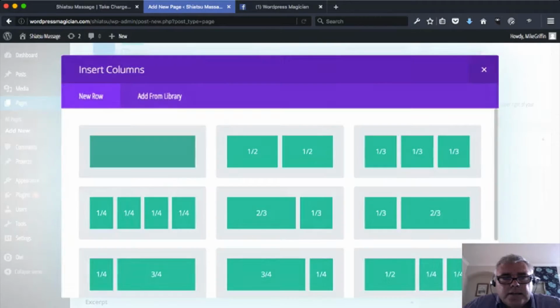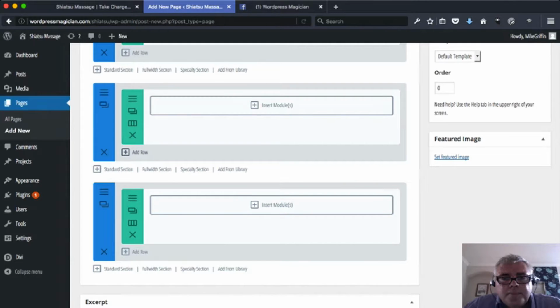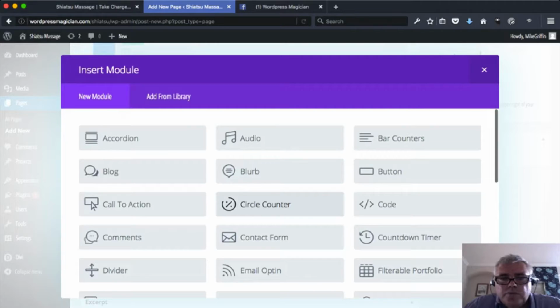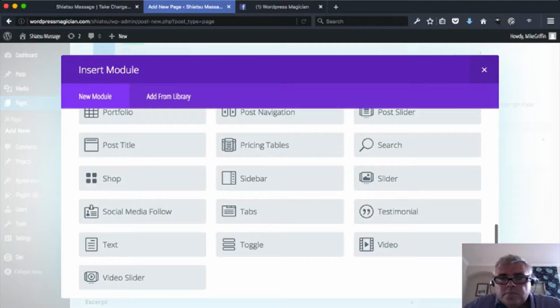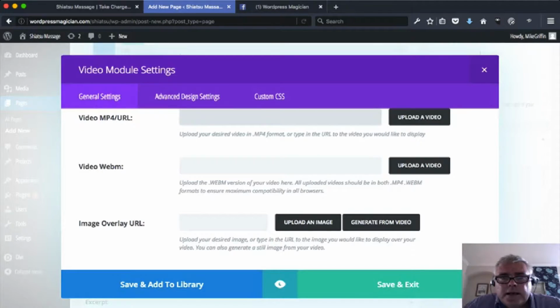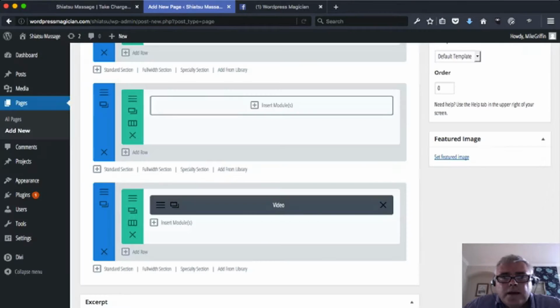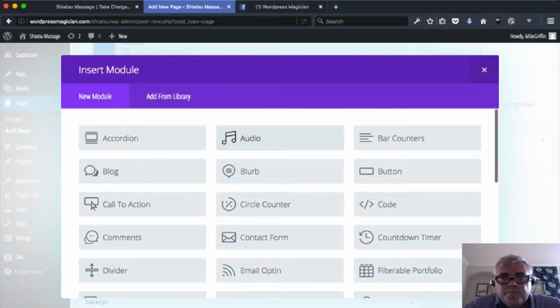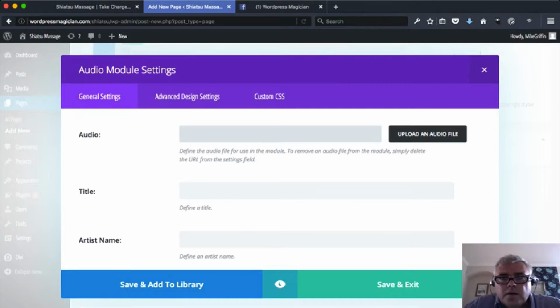Going to add another section, and we're going to call it full width, and what we're going to do is add a video module. Okay, and we'll leave that for now. And then what we'll also add is an audio module. Okay, and we will just click save on that for a minute.